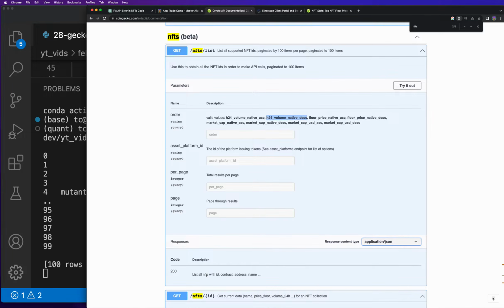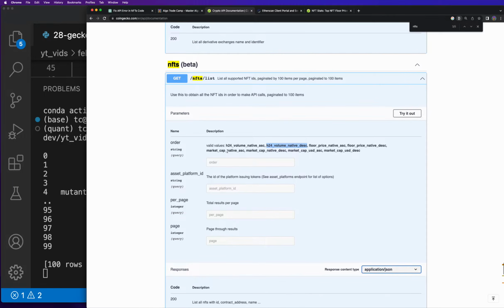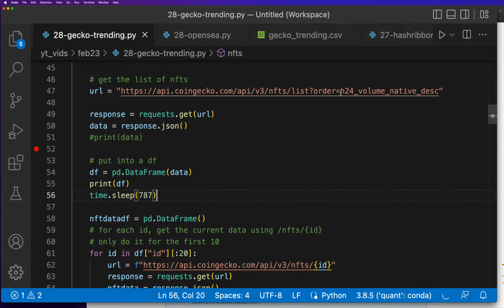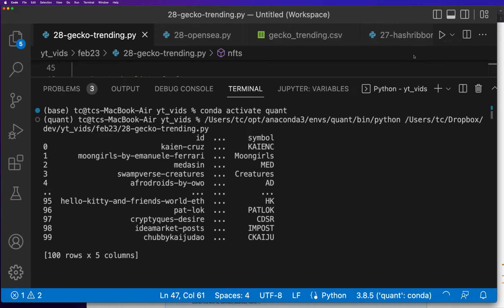Response. List all NFTs with ID. Very strange. Okay, let's see if this changes then. So just remember this. The first one is Archworld and the last one is Fract or whatever. And this is the order we want. Now we're going to change it to this and see if that changes it. Should just be one call. Okay, it does change it.